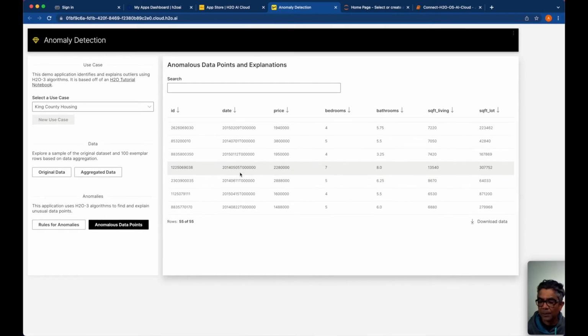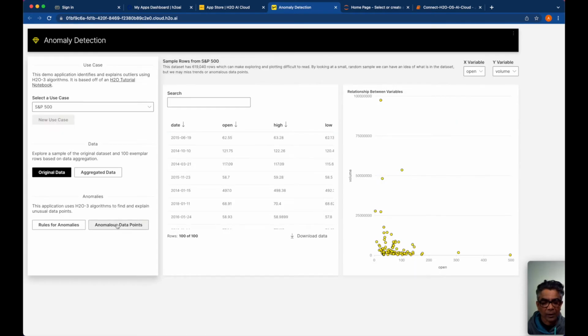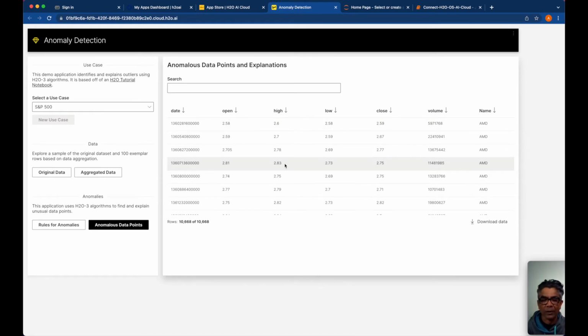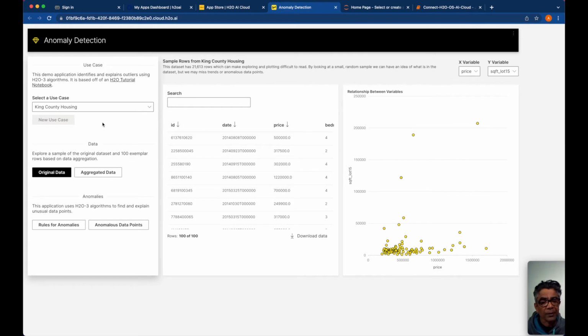So that is for the King County housing. If I look into the S&P dataset and then look into the result for that, it should have S&P. Okay, so this is where. So it's a very good example to see anomaly detection using H2O AI Cloud pre-built apps. If we want to do a new use case, there are the 2 use cases, I think. Okay, so right now we cannot add a new one, because I was thinking to just upload a new dataset and see how it works.